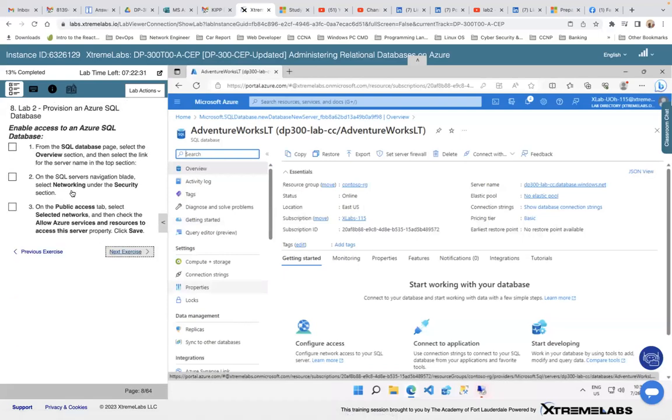So let's go here. It says in lab 2, provision an Azure SQL database, enable access to an Azure SQL database. So from the SQL database page, select the overview. Okay, so I'm on the overview here. Select the overview.